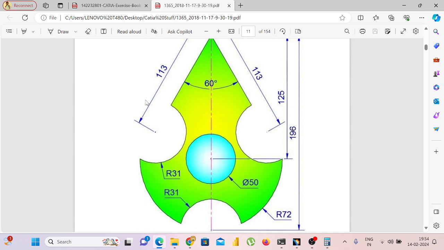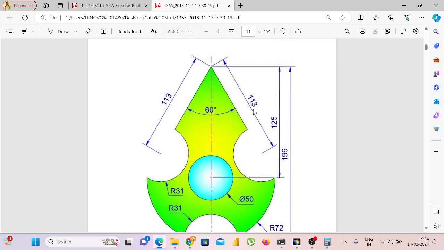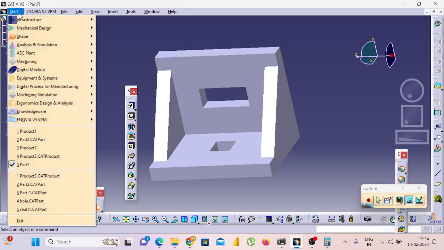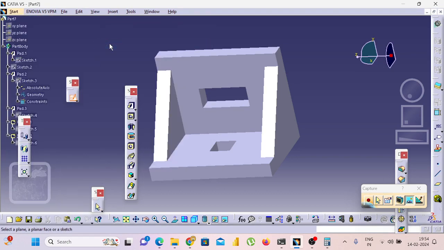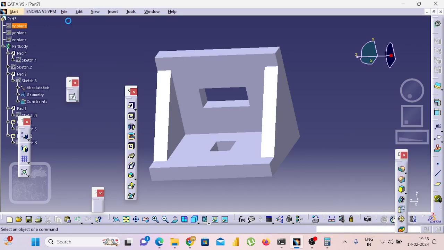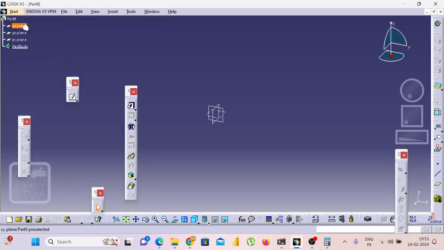Control minus and you can here zoom it. Right, for this figure, here the baseline is given as from top to center. It is 196. Make it as 2 axis. Start. Machine design sketcher. Select the sketcher. XY plane. I need to close this command. File, new part. Okay. Right. Select the XY plane. Go to sketcher.